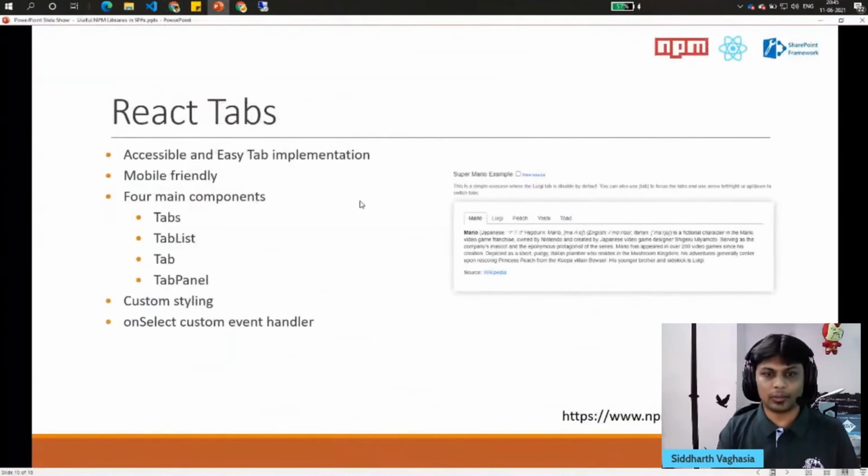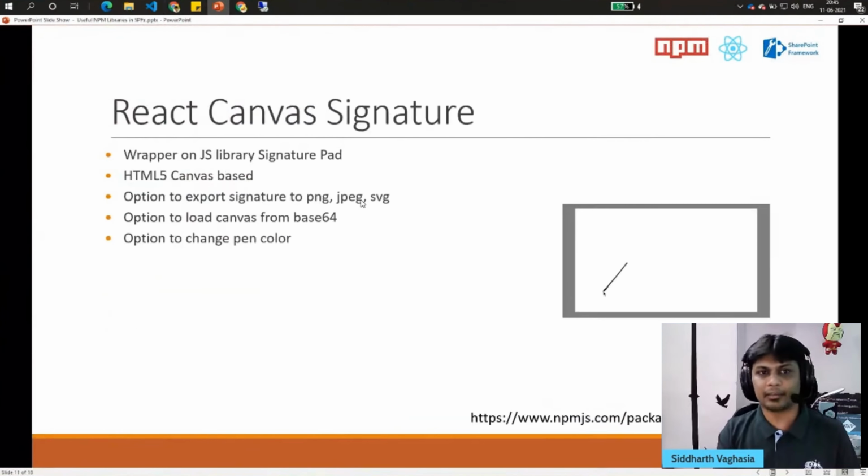Moving ahead, I'll go to the second one. This is very interesting: React Canvas signature. Consider a scenario wherein you are building a form, and you want to get input from the user and then have them sign it. In most cases, signatures work with documents. There are commercial products available like DocuSign, where we can build a solution around creating an e-signature within our document as part of our business process.